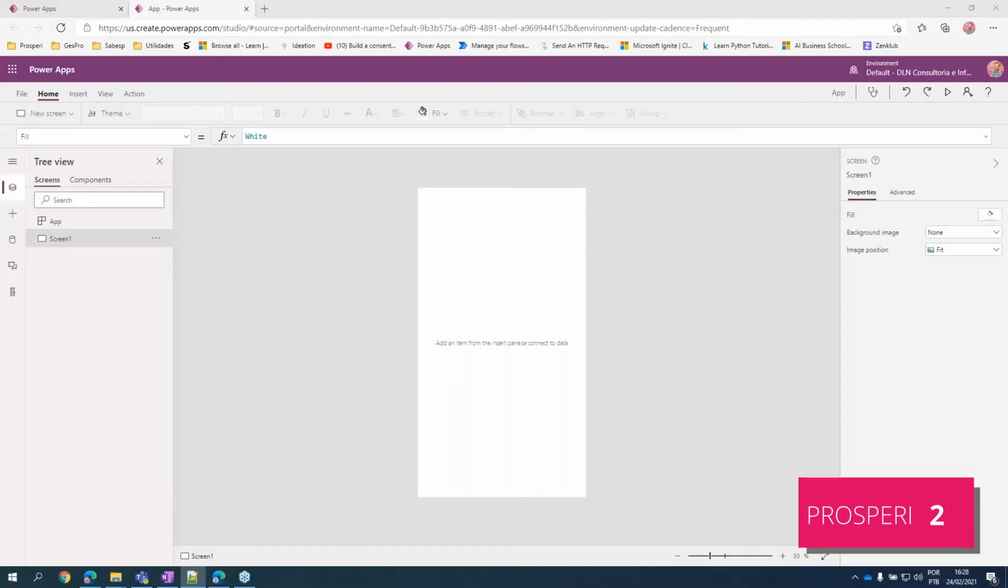Hi, in today's episode, I'll talk about Power Apps variables. I'll explain the differences between the commands UpdateContext, Set, and Collect. After watching this short video, you'll be able to decide which command is the best for each situation.